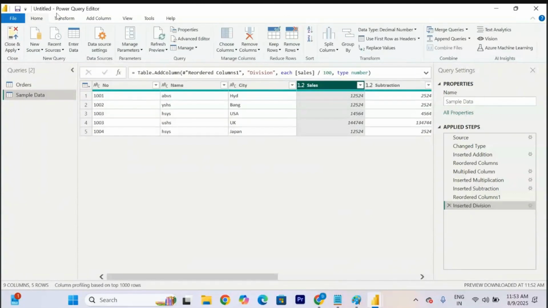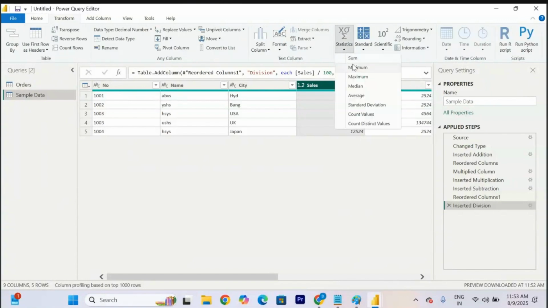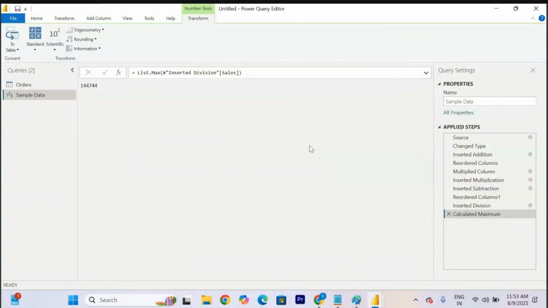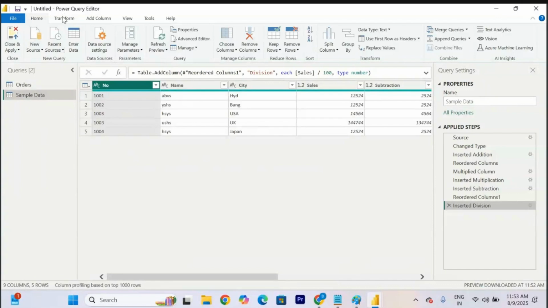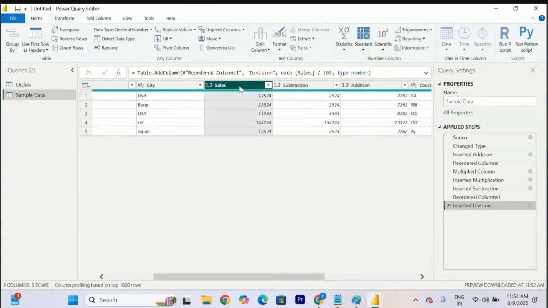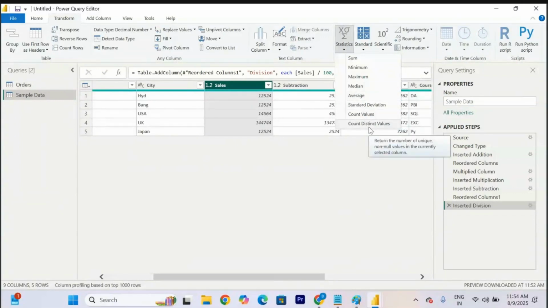The same thing: go to the transform, go here, and click on maximum value if you want. You'll get the maximum value out of those values. That is fine. You might know from your school days about standard deviation, mean, median, quantity. Here I'm showing this one. The remaining things you practice, nothing bigger.